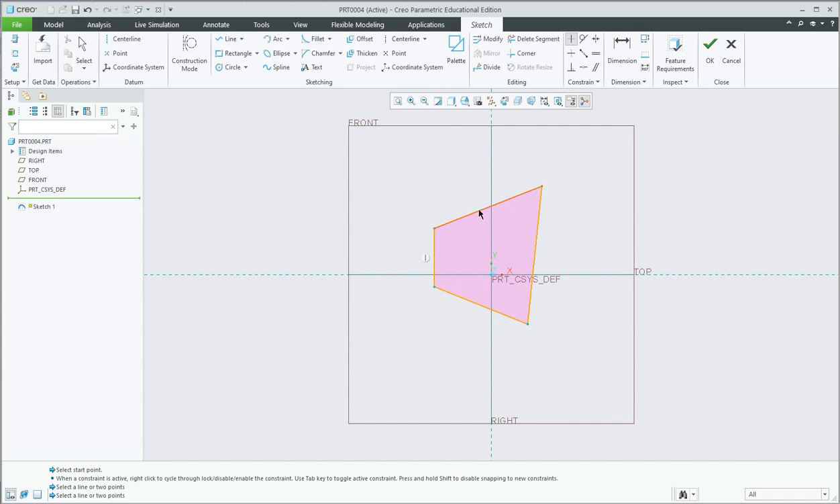This one is not defined, it's just a random line, so it remained random. But if you want them to be horizontal, then there's a horizontal constraint, and you can click on that line, it will become horizontal. Okay.